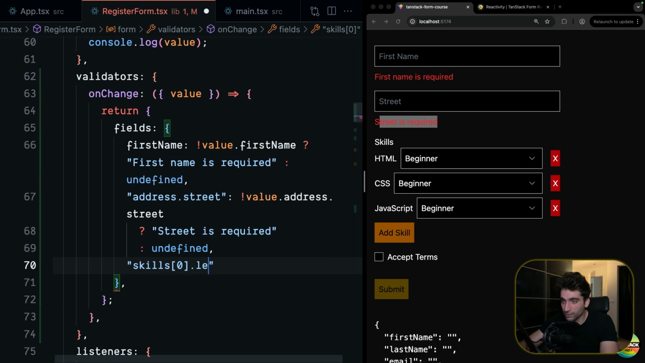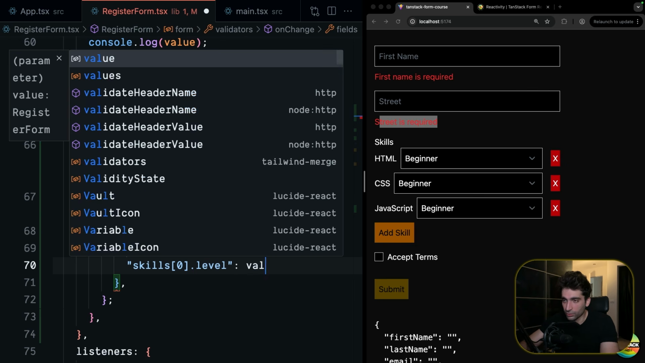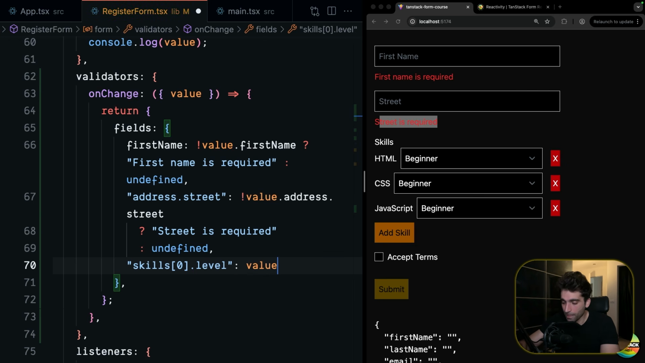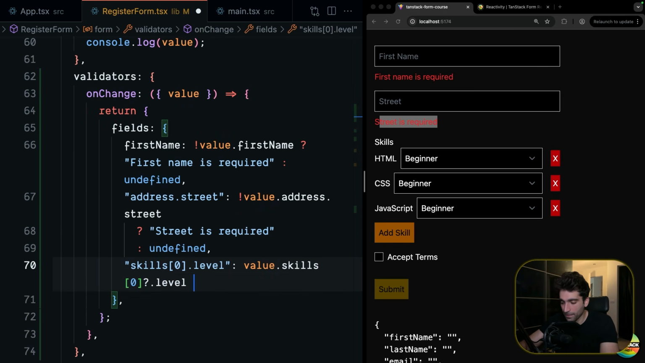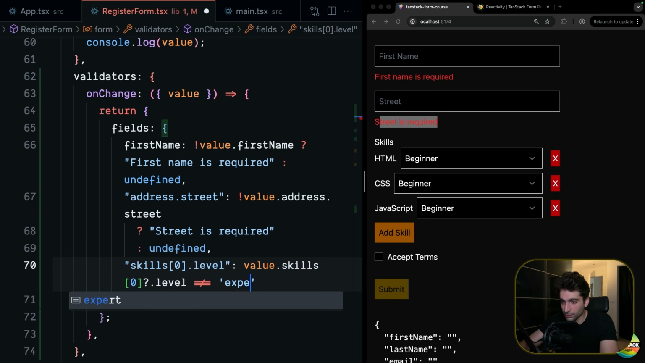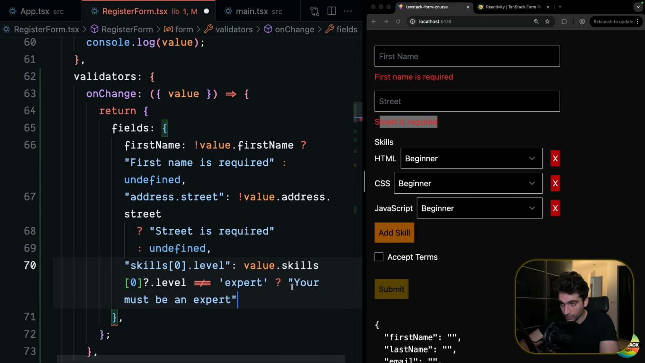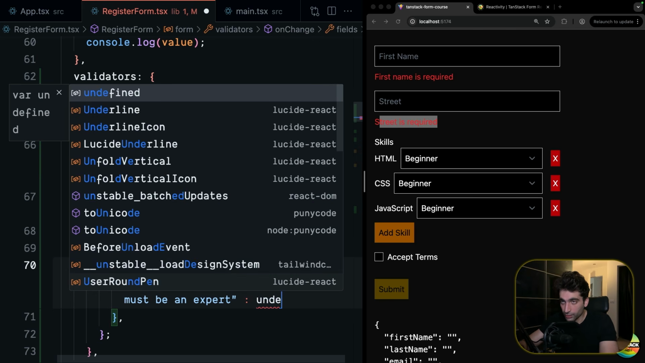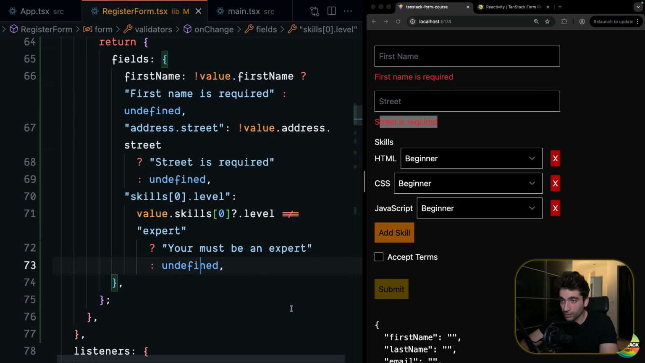We need the level item in this object, and for this level, we can maybe also do a check if our value dot skills of 0 dot level is not expert, for example. Let's return some error as well. So I'm going to return "you must be an expert", otherwise just return undefined, which means there are no errors.